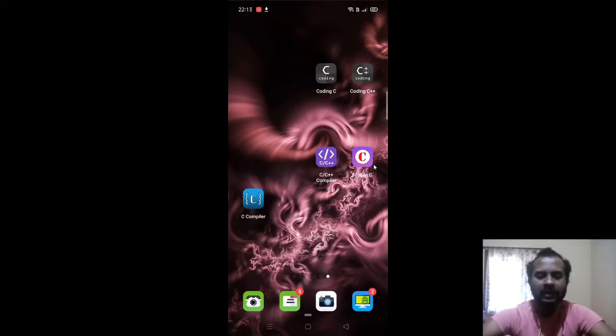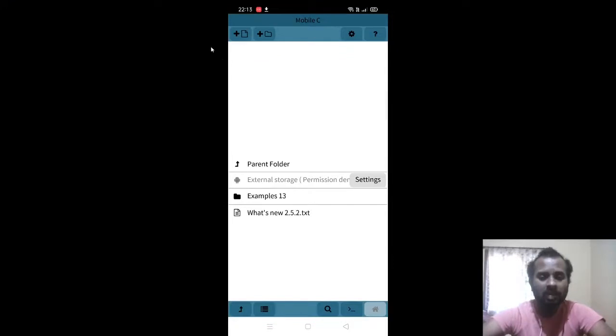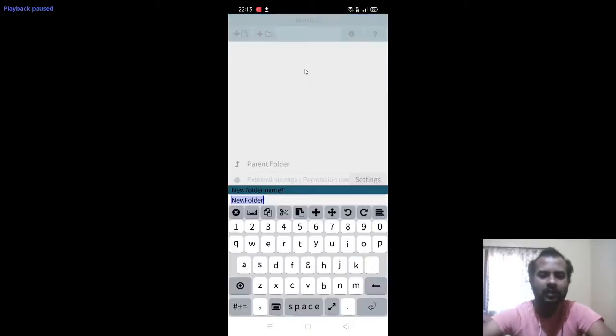For example, I can create a new folder and I can save the files, which was not possible in the coding C. So I'll directly open the mobile C. At the top of the screen, the leftmost one will be used to create a new file, and the next one will be used to create a new folder. At the beginning, you can press on the new folder and give the name. For example, first BCA. I'm creating the new folder and giving the name here.